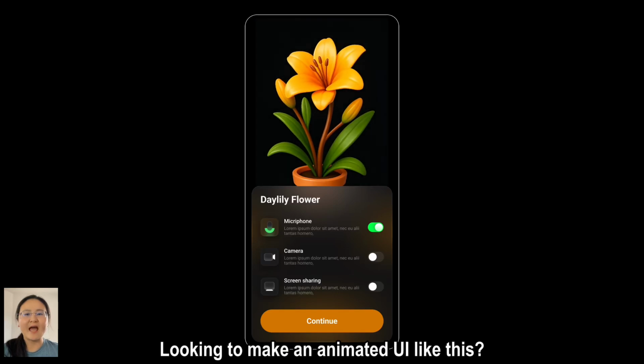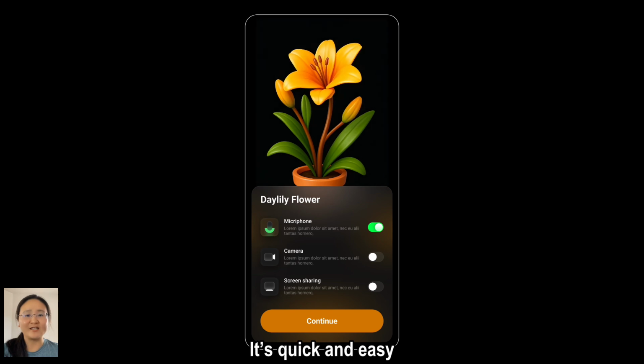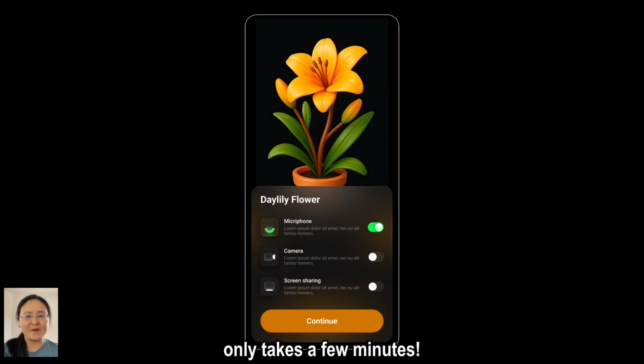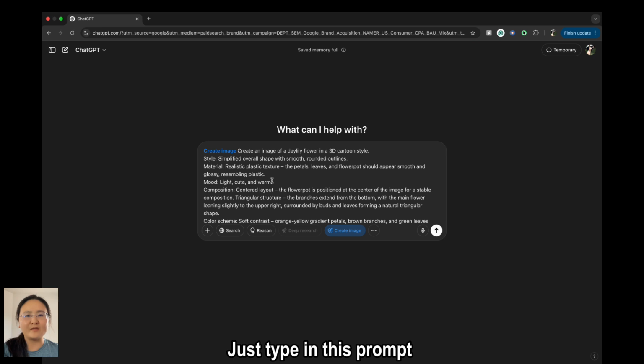Looking to make an animated UI like this? It's quick and easy, only takes a few minutes. First, open ChatGPT and click create image. Just type in this prompt and hit send.